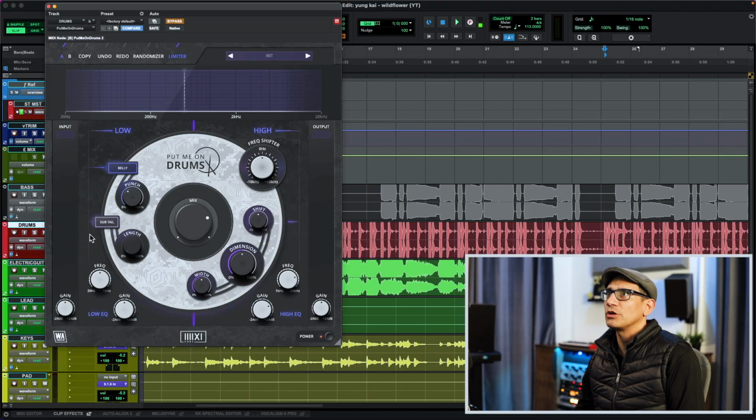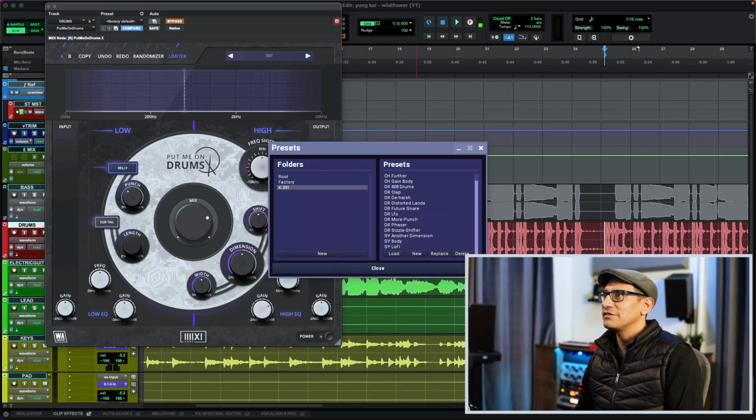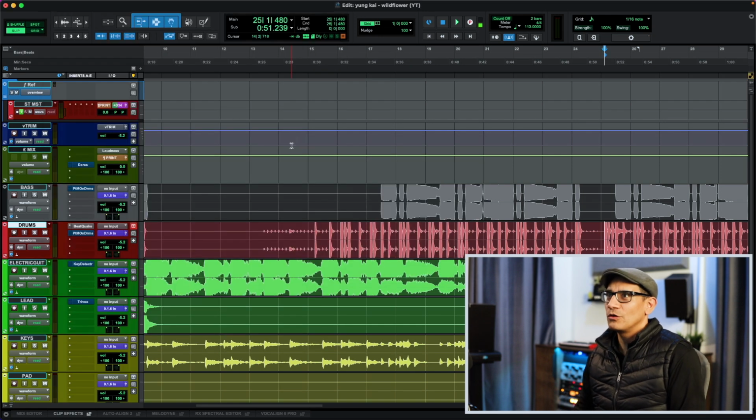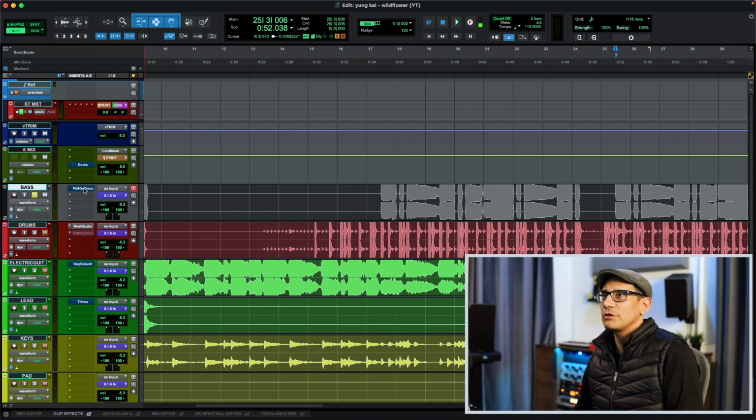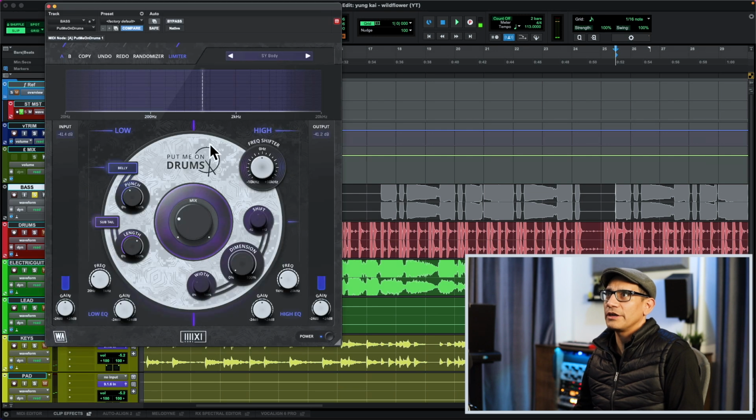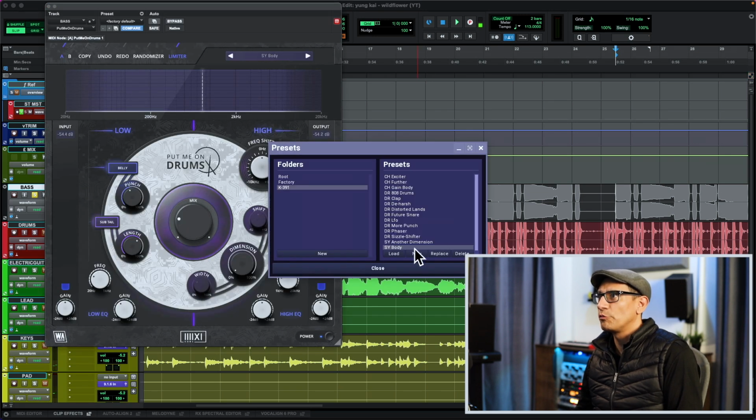There's another plugin which is called Put Me on Drums, but I don't want to use it on the drums. And the reason for that is because you do have presets here that suggest synth, bass, and other types of instruments, okay? So what I found this useful on was on the bass track, believe it or not. So on the bass track, this is what the bass track sounds like originally. Okay, and let's go ahead and put this on. And I found this really cool preset for synth, which is called Body.